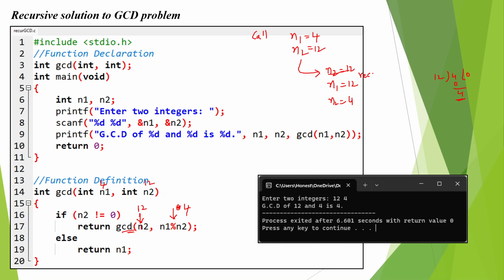After the recursive call, your n1 value is 12, n2 value is 4. Next, again n2 will be compared with 0. Now here we got 12, here we got 4. Just the values get swapped. Then n2 is not equal to 0, correct. Then again we are calling recursively by passing the n2 value here.